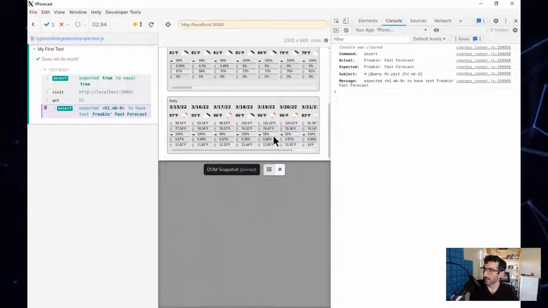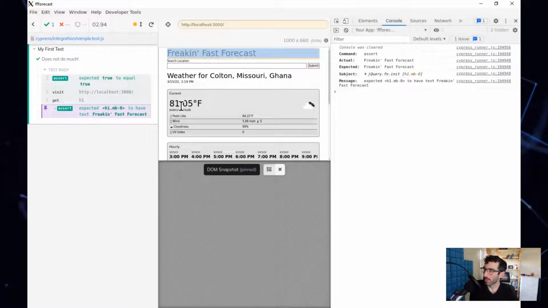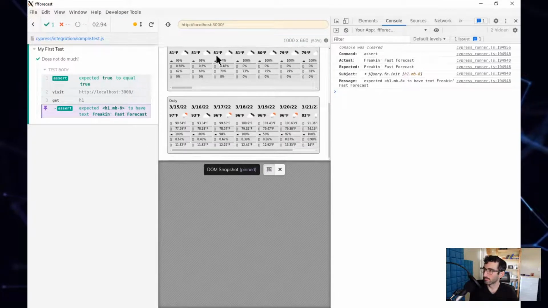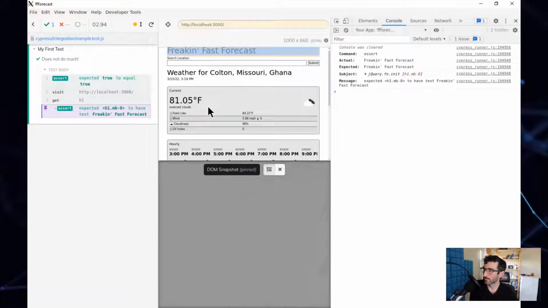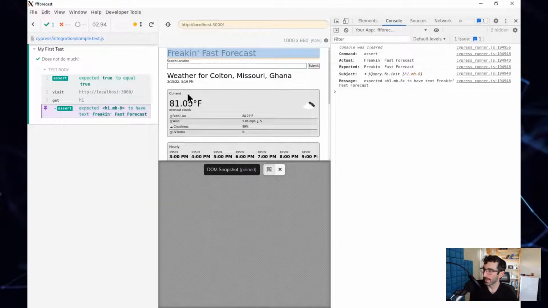Now, this makes it a little bit easy for us to do a couple more of these sort of checks on other elements on the page.